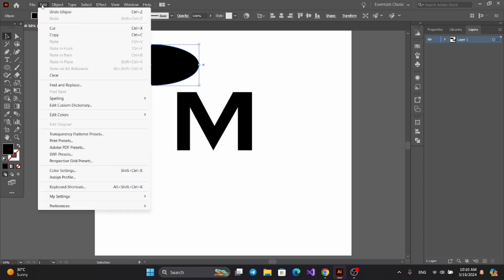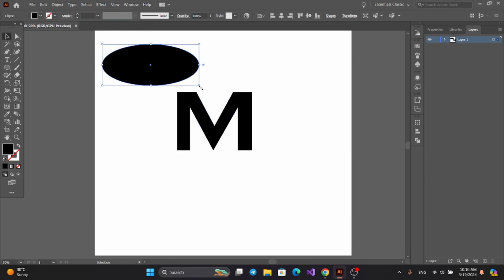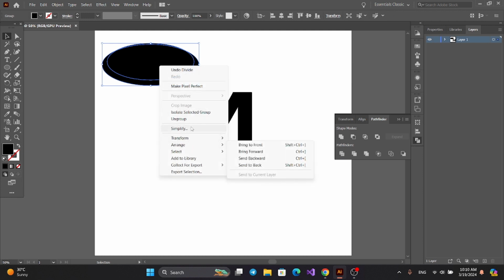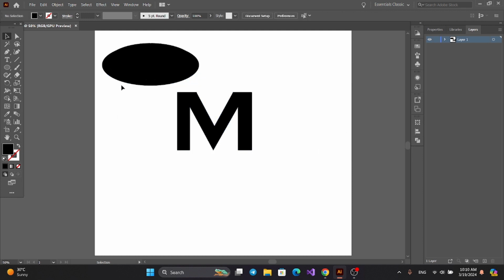Click the ellipse and make a copy and paste in front. Now pressing Alt and Shift, resize the inside. Now select and get the Pathfinder tool and divide and ungroup. Now select and delete this part and this part.